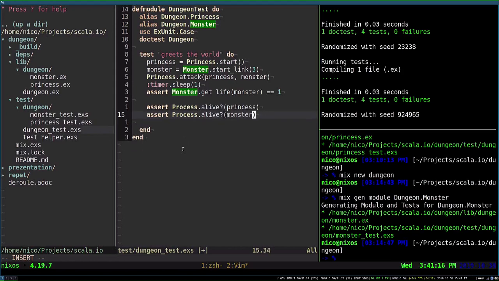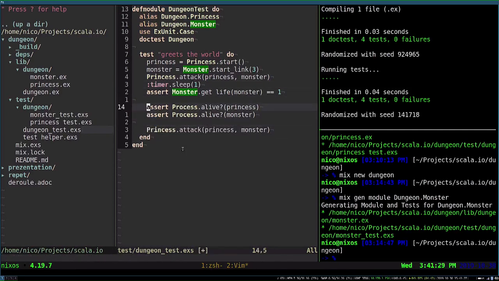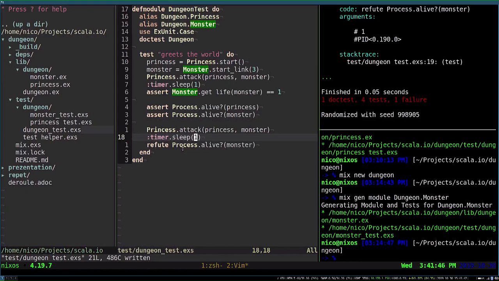Because okay, the monster is still alive. Now what I want is that if I attack one more time, the monster should be dead. Okay? So I'm going to refute. And I'm going to say that my timer.sleep is still one. It's 1 microsecond. It's really very, very short. It's not 1 second or anything.